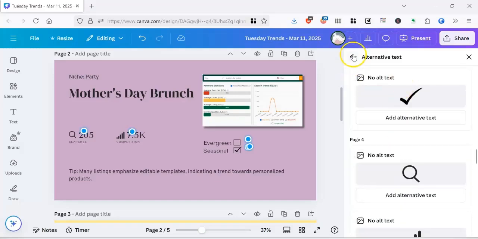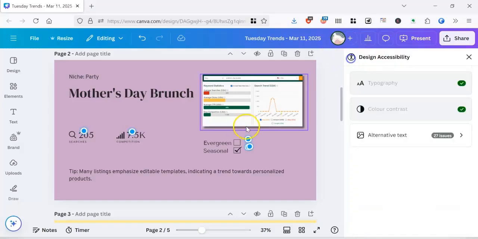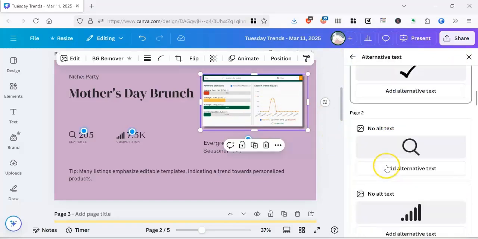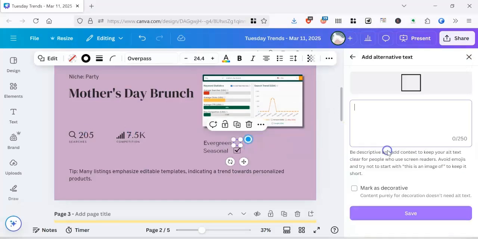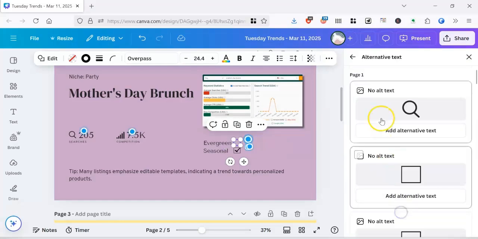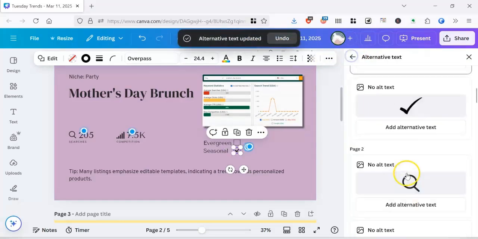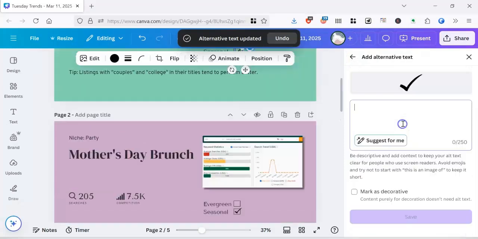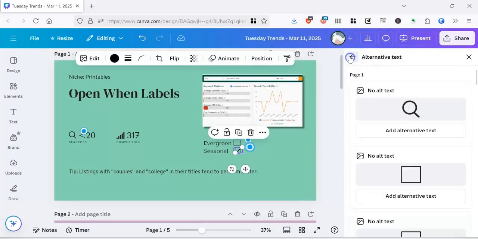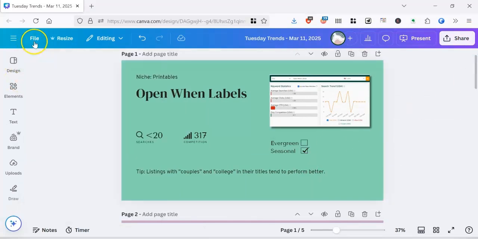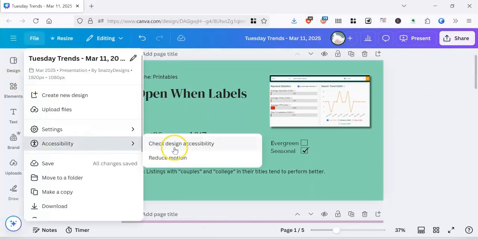And I have added alt text to the images, but it's a quick way to check what needs alt text. You can quickly just add text or just mark it as decorative, and that's fine. Let's go into one of these here. Yep. So that's it. That's how you can check accessibility of your design in Canva.